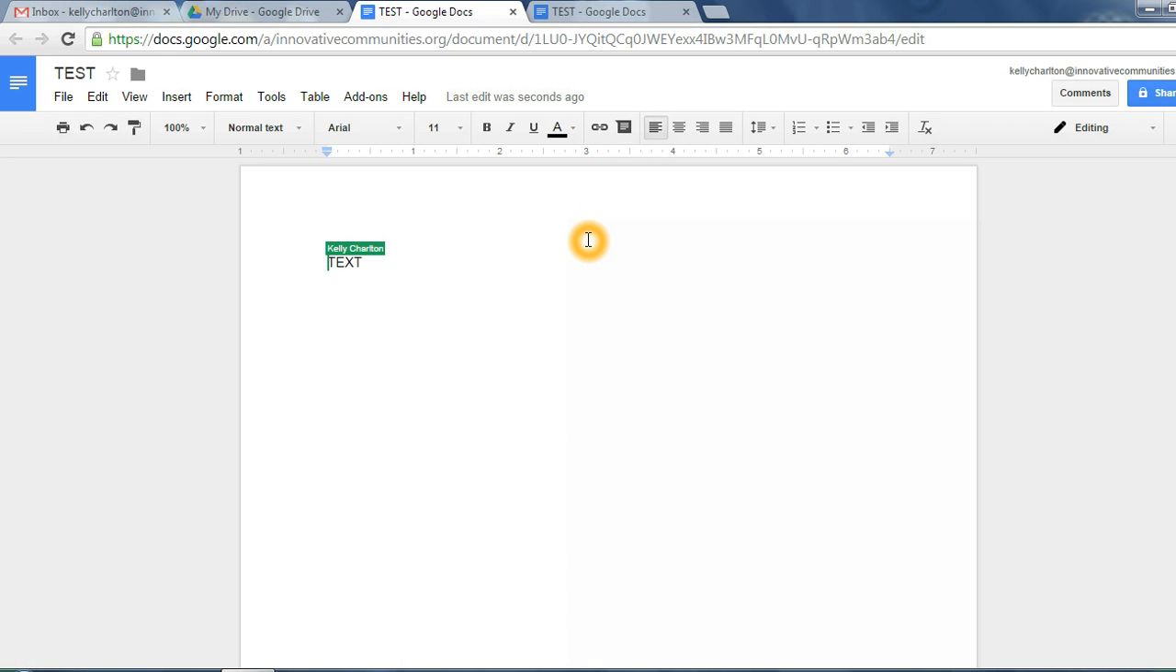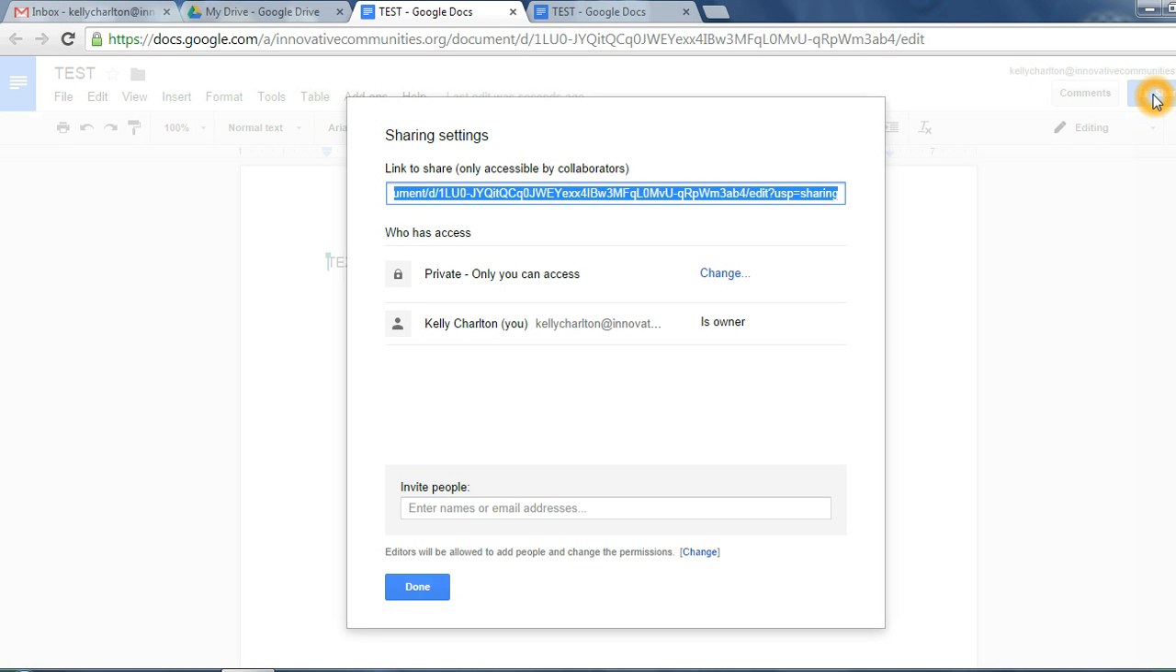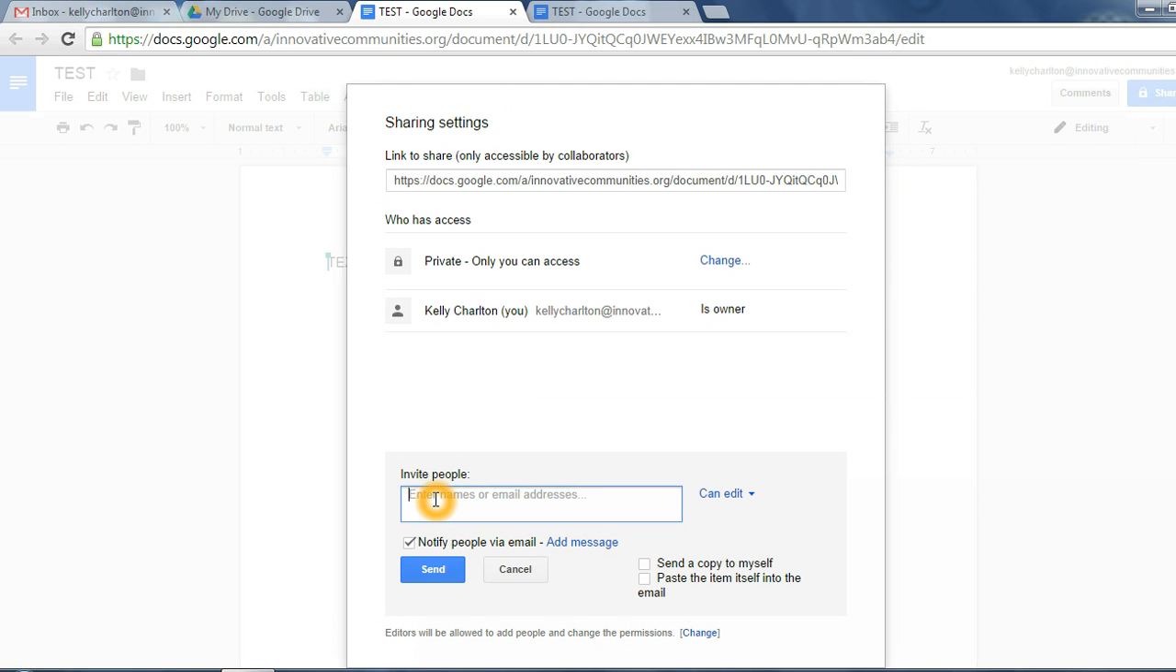Now we're going to take a quick look at how to share these documents with other ICO members. If you go to the top right hand corner here and click share, this window will pop up. As you can see right now, I'm the only one that's able to view this document. So if we want to invite some people in to see this document, you can just type in their name.